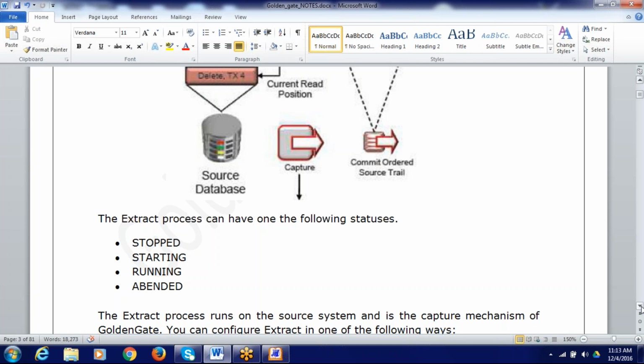However, if we configure automatic startup for this extract process in the manager configuration, then once you resolve the issue, it will be started automatically by the manager process, if we configure auto restart of the process. So that is the basic details about the extract process.